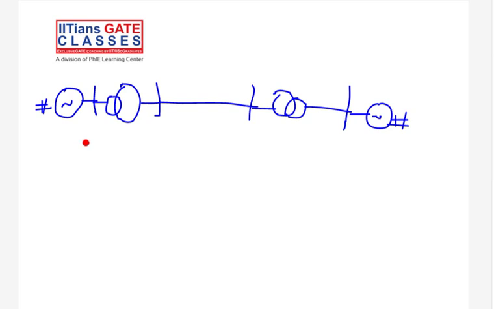I want you to individually draw the reactance diagram for the system. Can you try drawing the reactance diagram for the system on your paper or whatever you have? Can you give it a shot? And just let me know how it turned out.